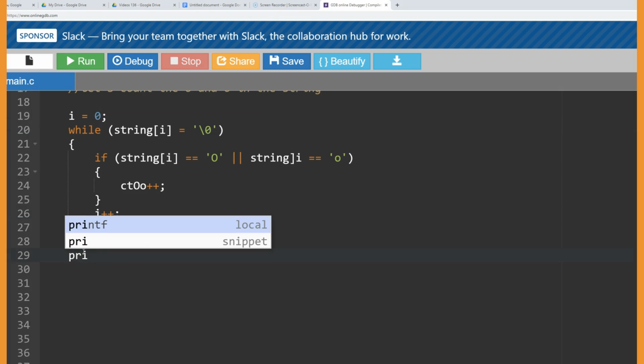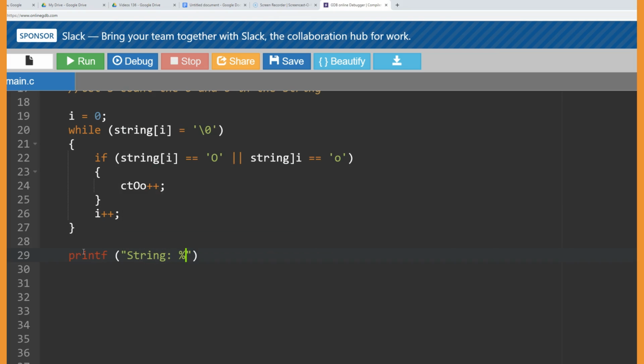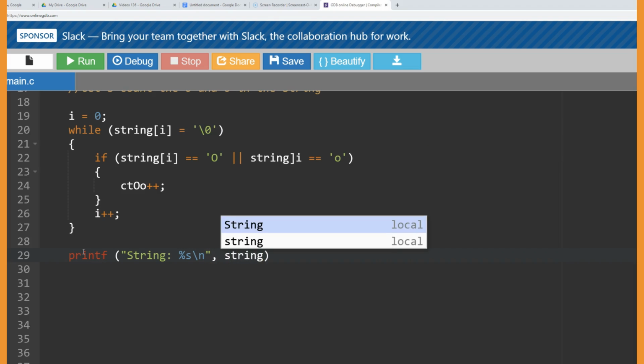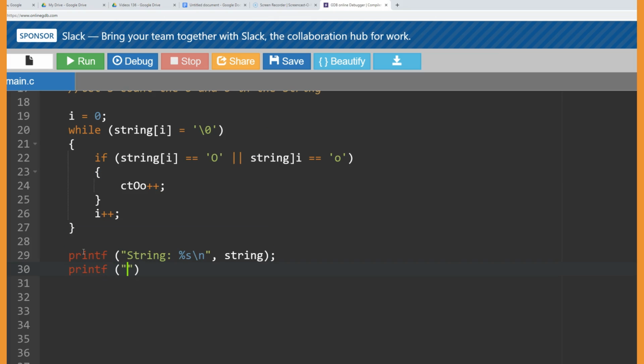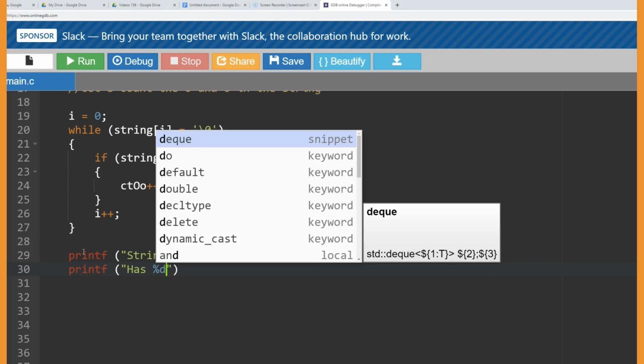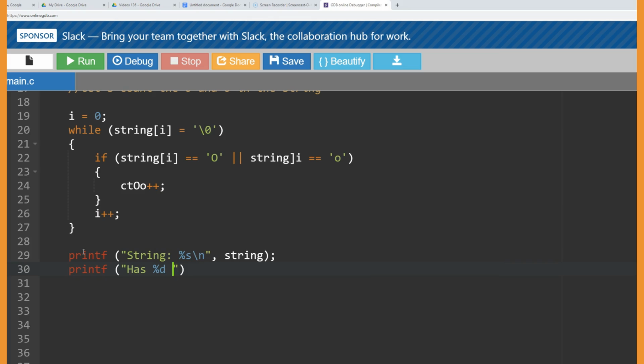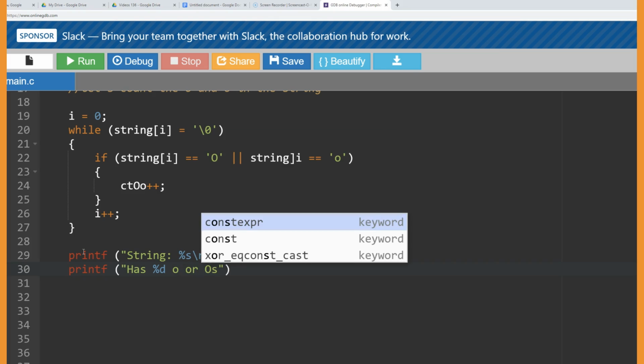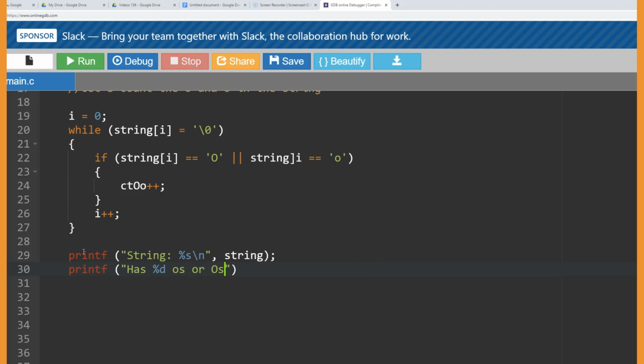Here, we're going to say printf string, regardless of how big it is, okay? All right, I'm going to print the string. In the second line, I'm going to say printf has, okay, percent d, O or O's. Let's put the little s here because we have multiple of those, okay? And we will print that ctoo because that's the one that was incremented. And let me get those last two lines in the program, so you don't forget about them.